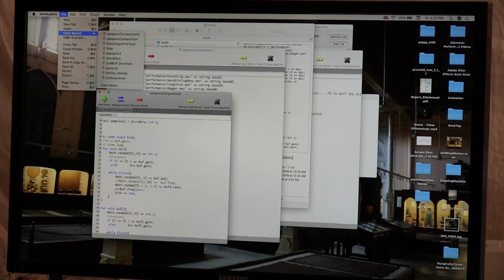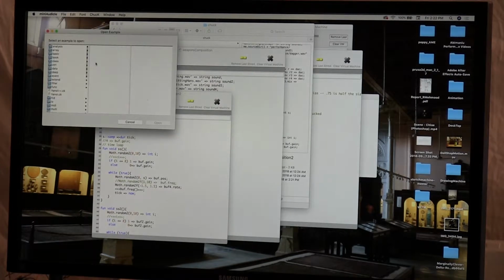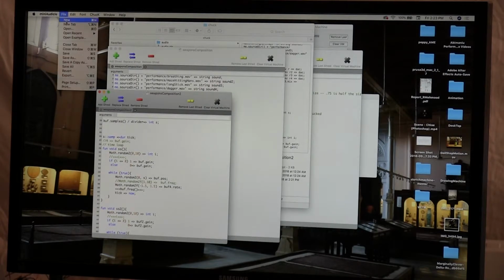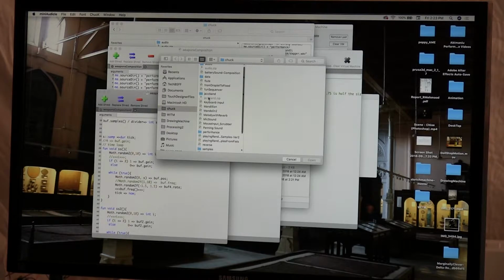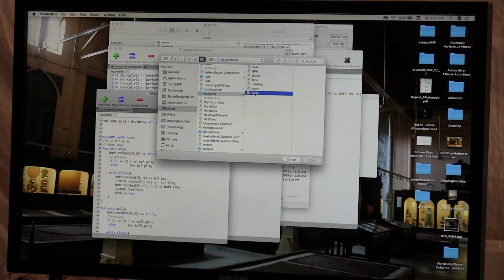So the last thing I will leave you with is one of their example files. It's not mine. It's from one of the professors, I think he's at Stanford, a music professor, and this is his jazz band that he created.